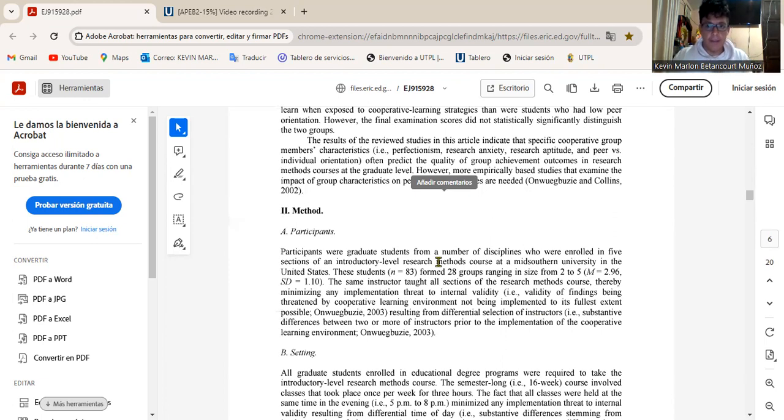All right, then we can observe the method of the journal article, where all the methods selected to carry out the research will be evidenced. It should be noted that in this section, the participants of the research will be selected. And in this case, they are a group of students. As you can see, participants were graduate students from a number of disciplines, and so on.